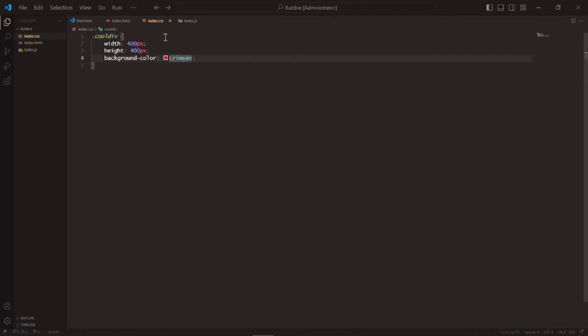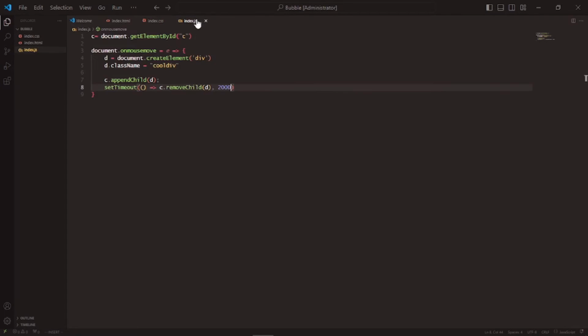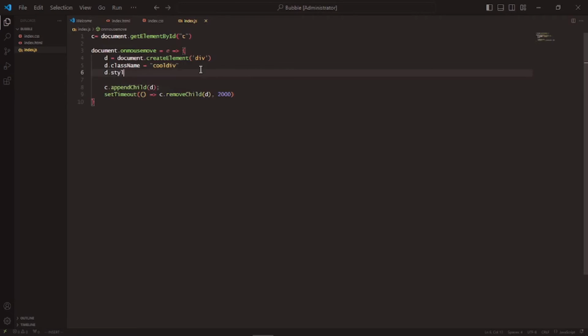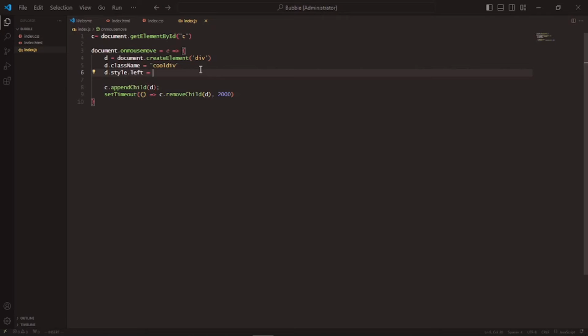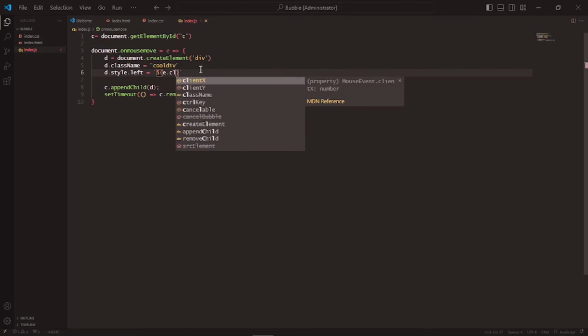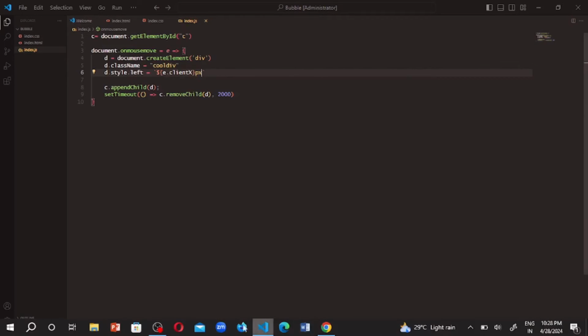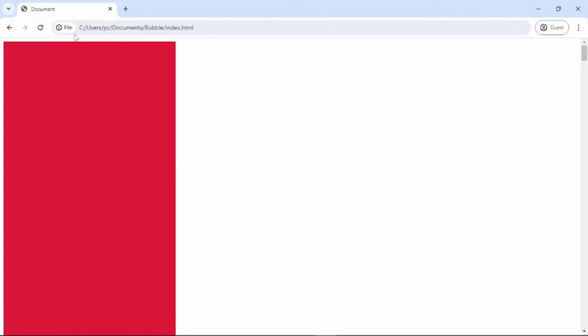I'm also going to set this position to absolute, and now I set its top to 100%. And now d dot style dot left is equal to e dot clientX px.